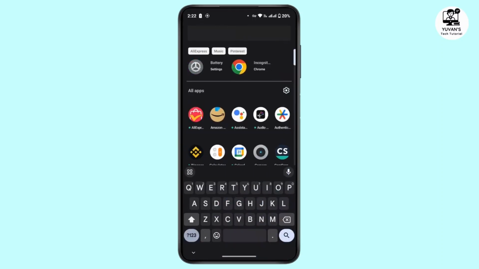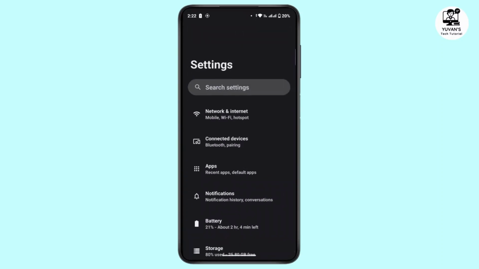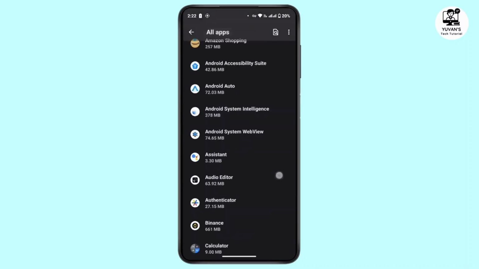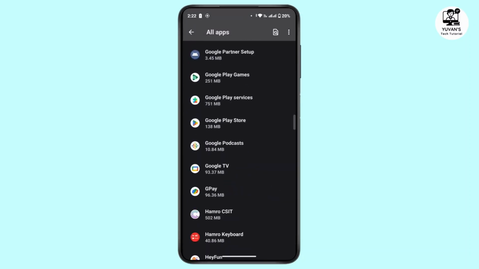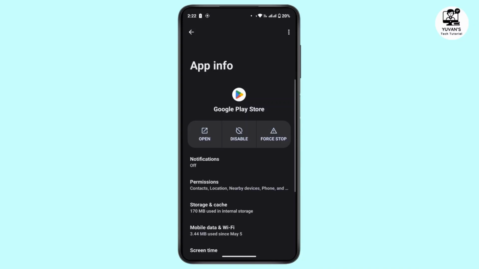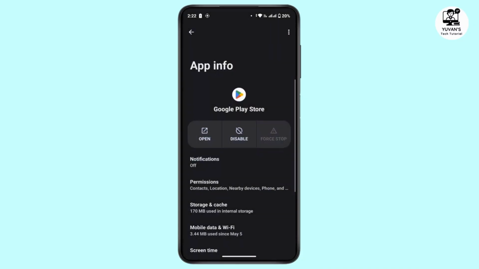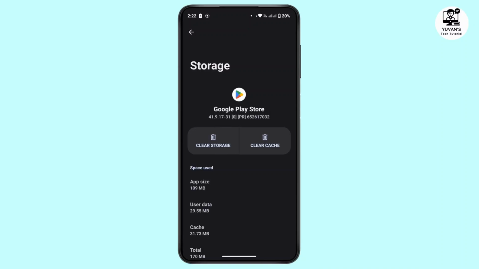First of all, launch the settings in your mobile device and after that tap on apps. Here tap on see all apps. Now search for Google Play Store. Then tap on Google Play Store. From here, first of all, tap on Force Stop. Then tap on OK. After that, tap on Storage and Cache, and from there, tap on Clear Cache.